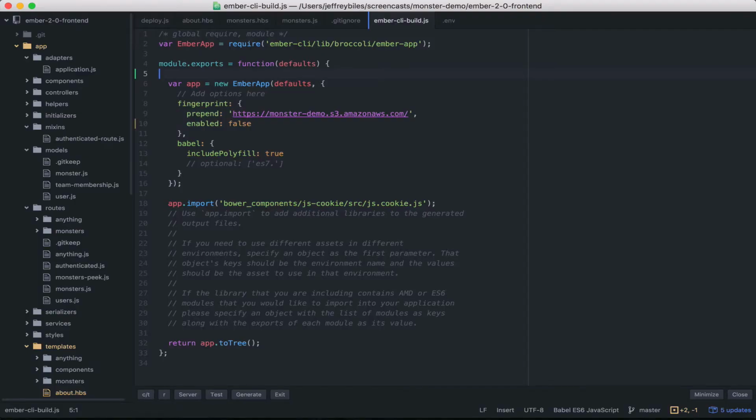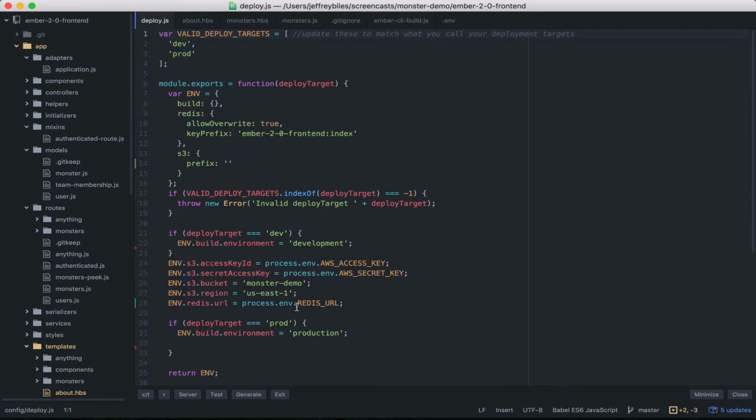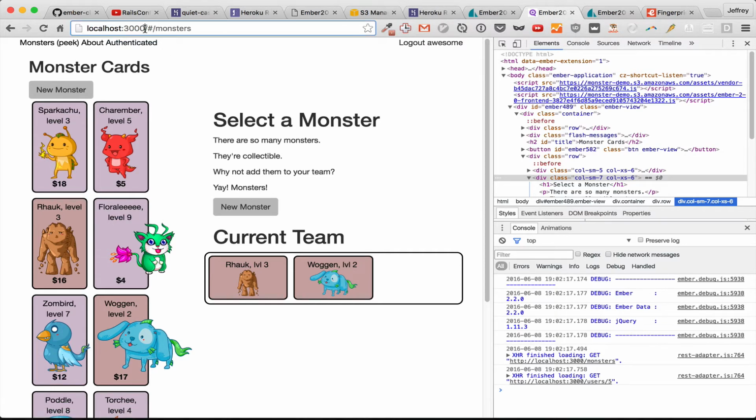So the trick is to make it depend on the environment. So go ahead and put this code in here. And then enabled is true if it's a production-like build. And so we have our current build prod and deploy dev. The reason I'm putting deploy dev in here is because we don't want regular development to have this enabled, but we do want our dev environment that we deploy to be enabled. So we'll change this to deploy dev. This will get things working both served directly from Ember at 4200 and served from Rails at 3000.